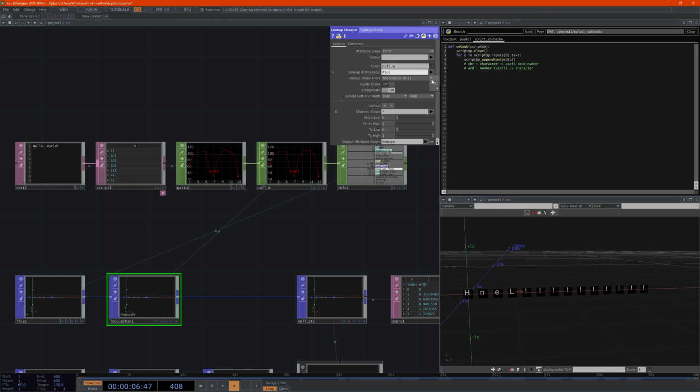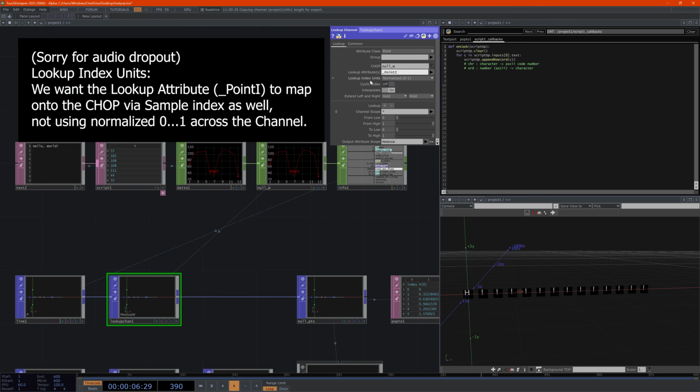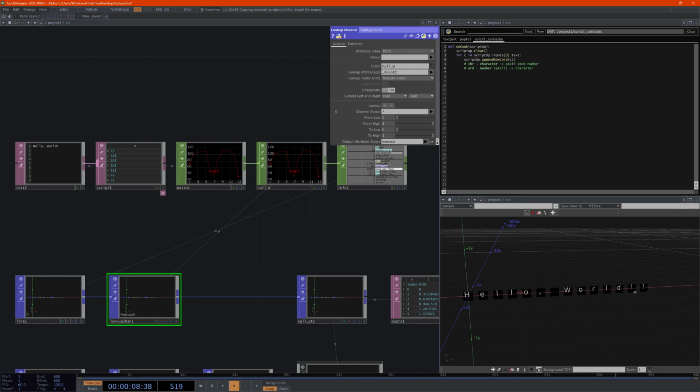that should be 3, that should be 4, that should be 5, etc. So we want to use what are some hidden attributes. So when I click on this, you can see there's P. There's P.io1, we'll get to that later, but there's also this that you can expand, and there's all these names that begin with underscores. These are hidden, built-in default attributes. Underscore point I is the point index. Underscore point U is the normalized point index, 0 to 1. So that would be 0, that would be 1, that would be 0.07, etc. We want underscore point I. Lookup index units, so we need to say sample index. And there we go.